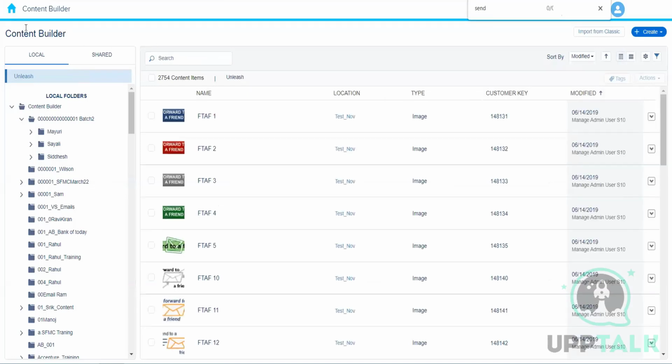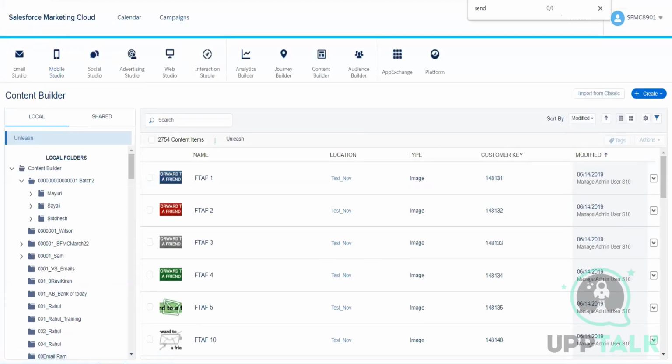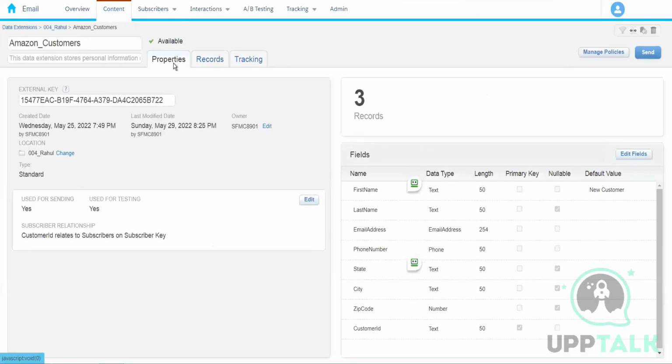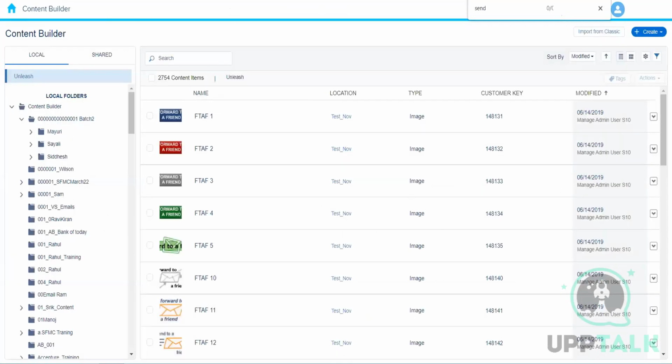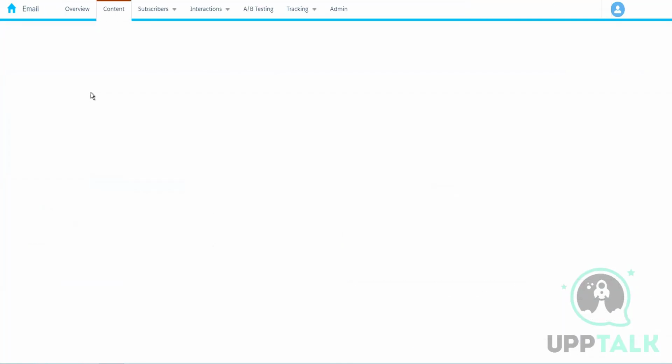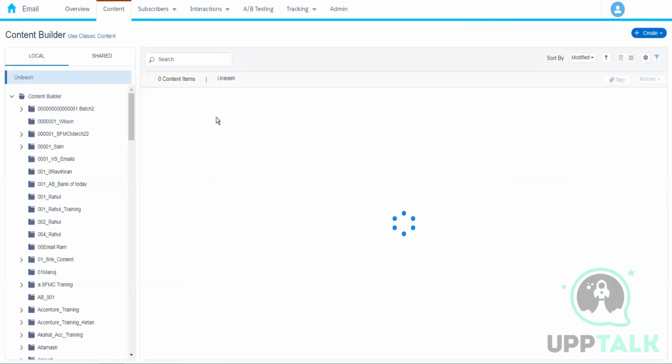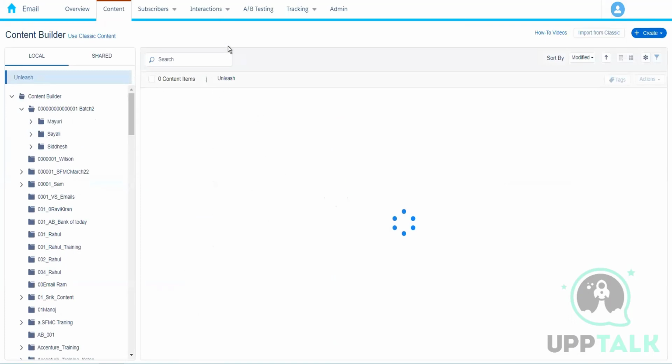One thing is that this is the same interface, the same application we are able to access from Email Studio as well, right? When we go to Email Studio and we go to Content, the same thing we can access from here, and from Content Builder. Then what is the difference? Why would Marketing Cloud give the same thing at two different places? There has to be some differences. If you look at this one and this one, it is exactly the same, right?